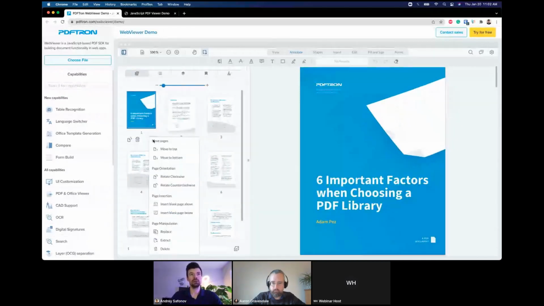Now, inside of this page manipulation panel, we have added a new contextual menu. This contextual menu allows you to interact with the selected pages, and I can quickly and easily move pages to the top or the bottom of the document, apply a rotation, or insert a blank page above and let my creativity flow. And we have also introduced a new replace function.